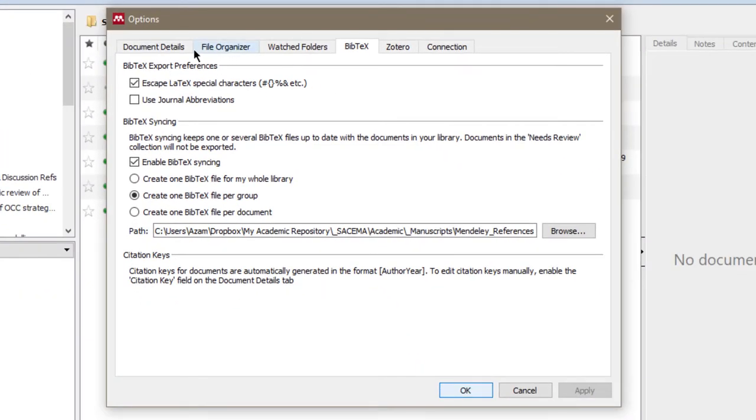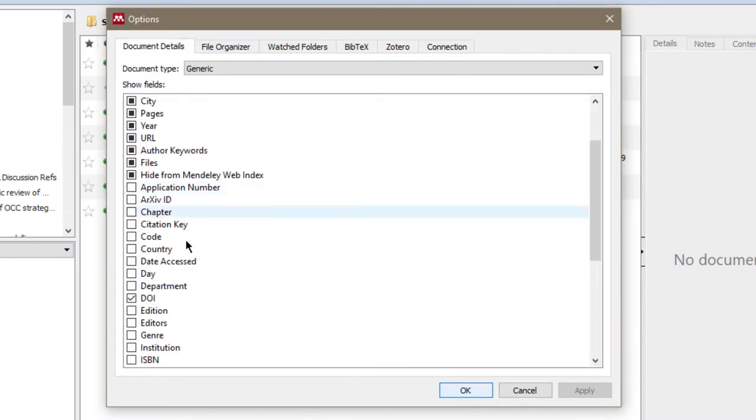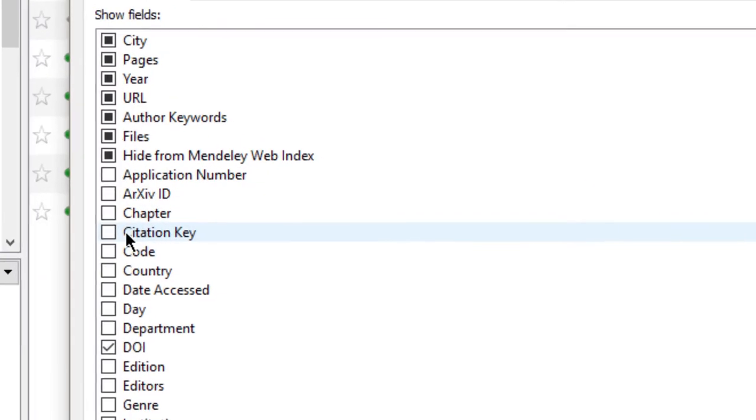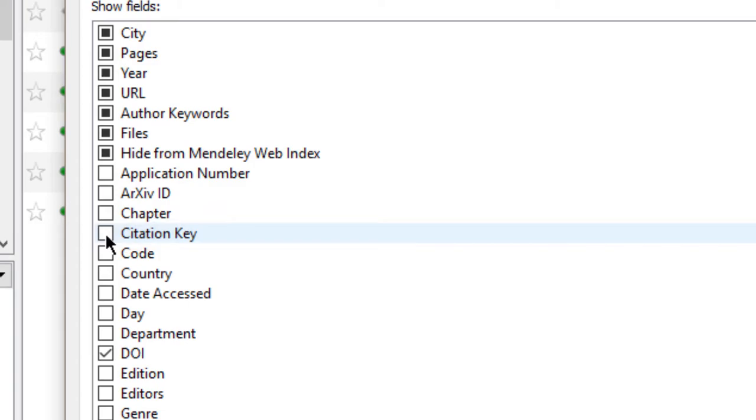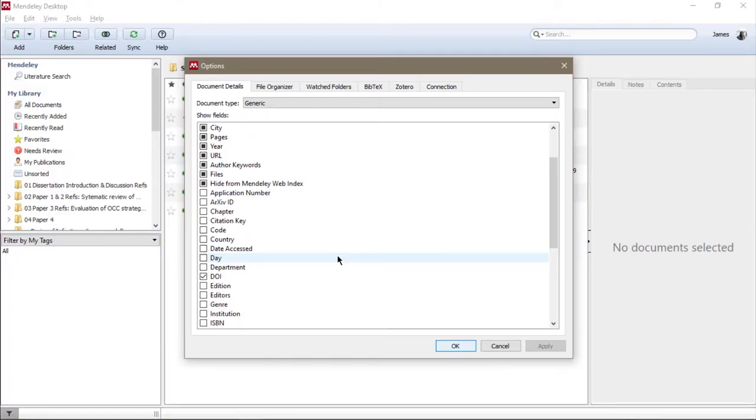Now in Options, you first come to the document details. Make sure that citation key is unchecked. That is your way of telling Mendeley to generate the citation keys automatically. And it does that by taking the last name of the first author and the year in which the article was published. So those you have to remember every time you are citing your references in LaTeX.